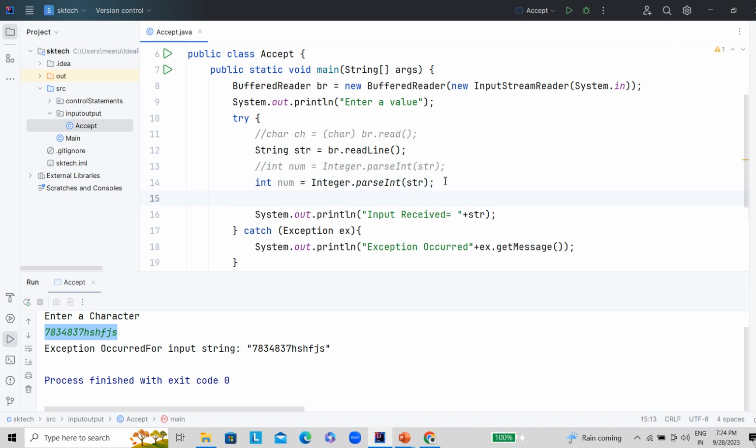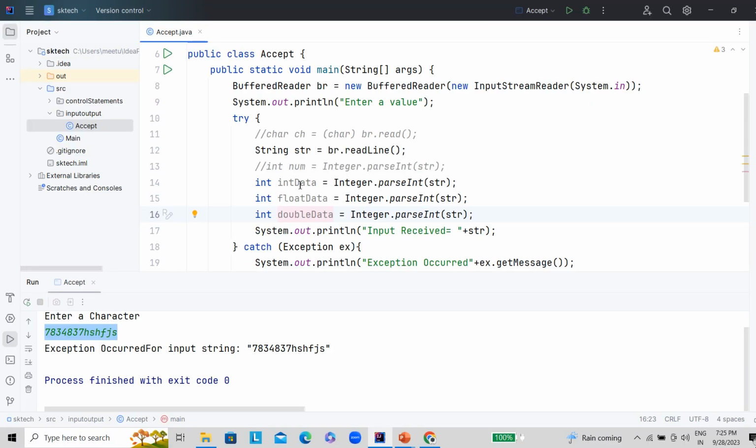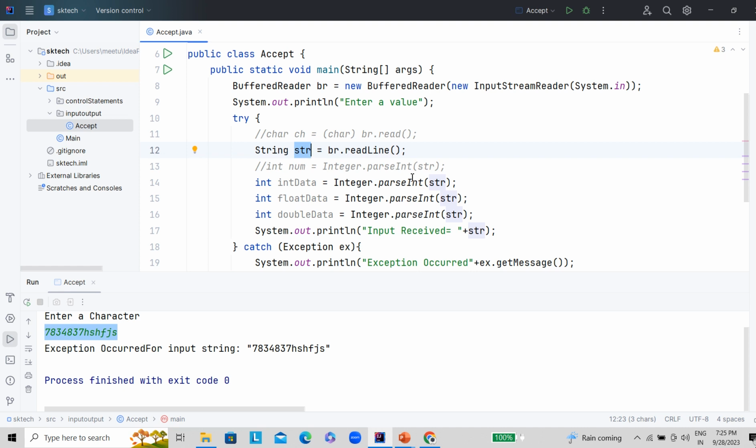Similarly, there is another data type we can expect, like the double type. In the double type also we can use a similar way. We can use this Double.parseDouble. If we want to read the data as an integer, we will read the data first as a string and then we will convert it to an integer using Integer.parseInt.